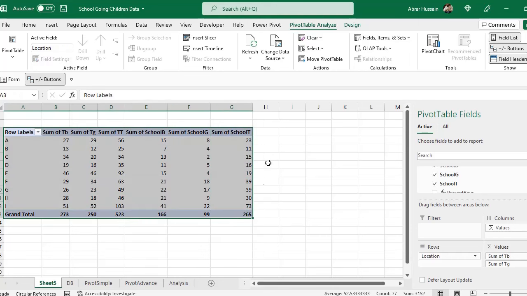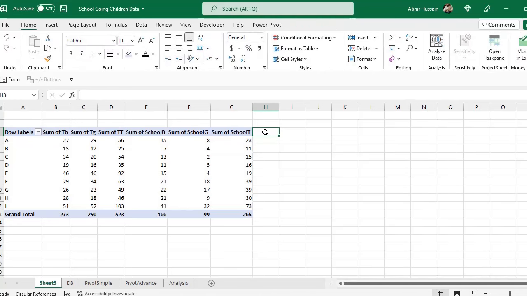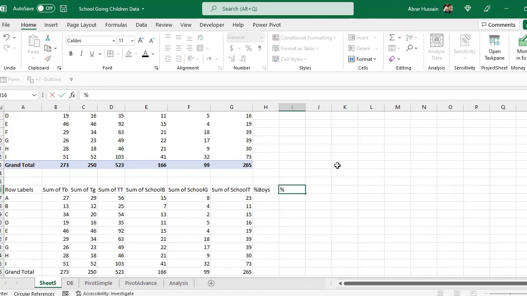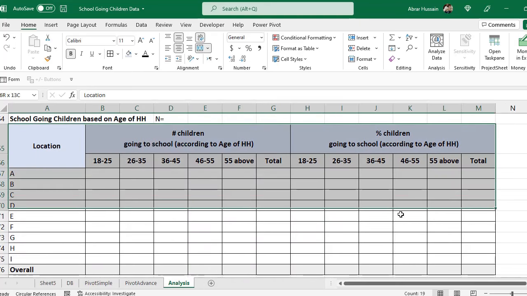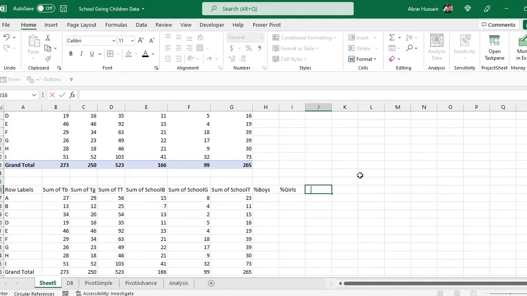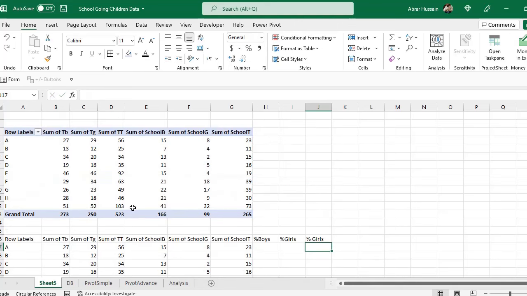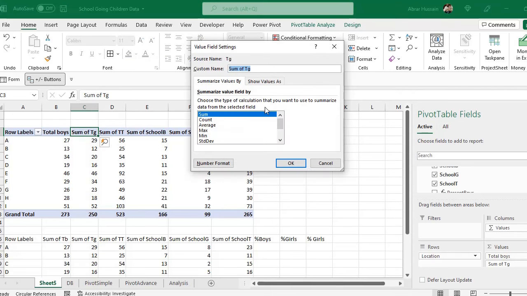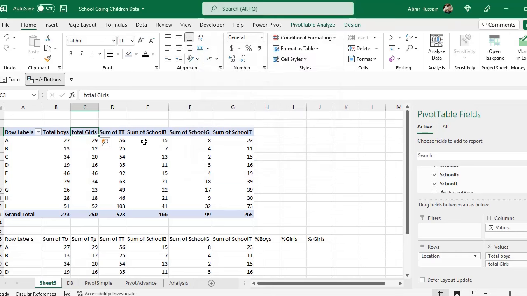Now what is the problem here? If you have the older version, you cannot use the percent column here. For that you would need to add it manually. The format is also very difficult, because in that COUNTIF and SUMIF you made your own table, and here you can't do that. So for percent girls, you can do this, but you will have to double click each of the headings and say total boys, then change this one to total girls of that age, and this one is total.